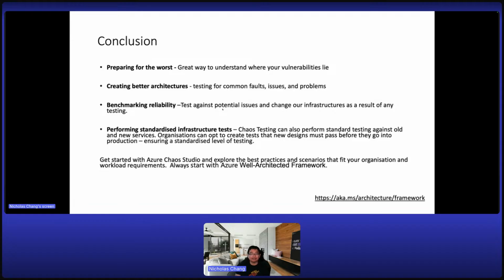Now, another good point is that Azure Chaos Studio, even though it's quite new, released two years ago, I think it's one of the very useful tools in infrastructure, because it follows the Well-Architected Framework as well, and it follows best practices and scenarios. So when you want to implement Azure Chaos Studio, try to follow the Azure best practices and how you can fit it into your scenario and workload as well.